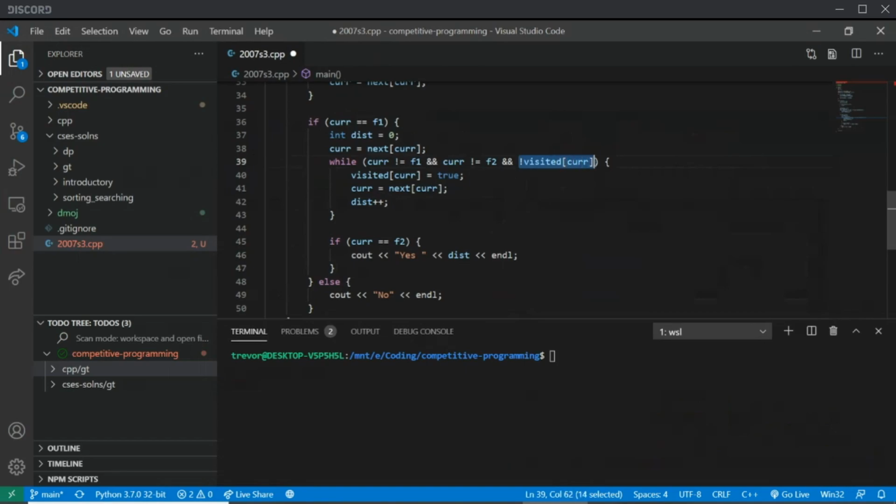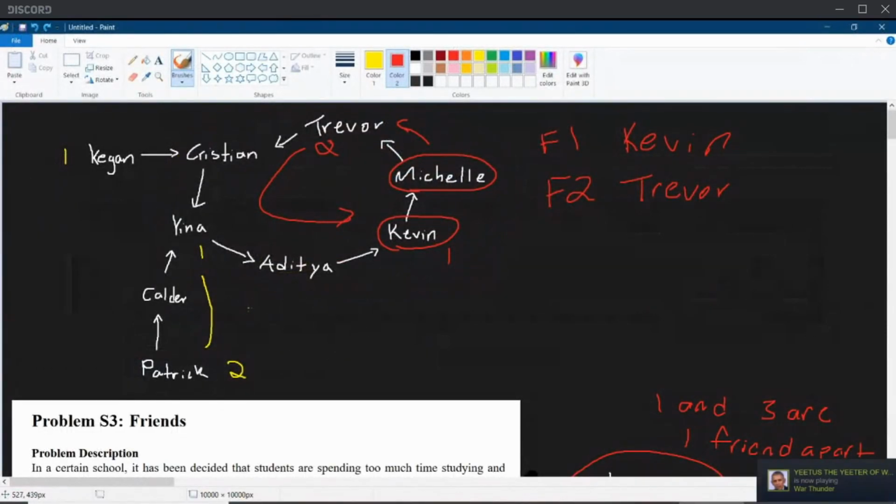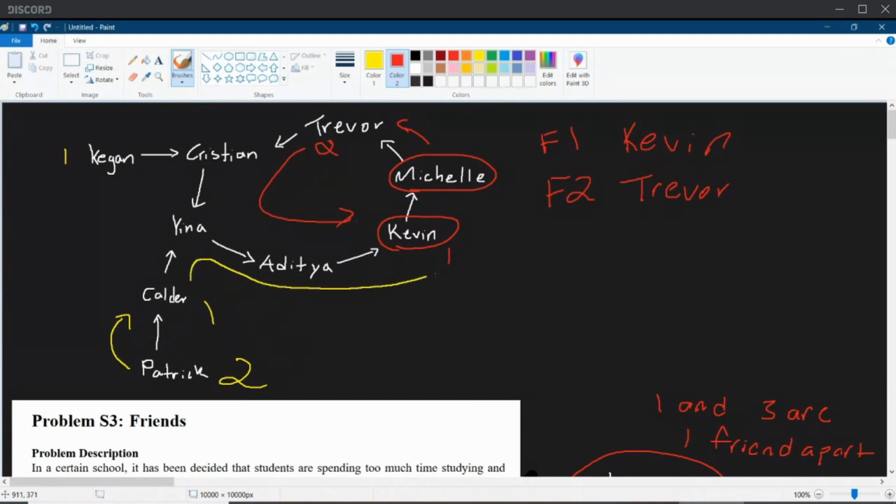And if we make it back to a visited node, that means that F2 is equal to Patrick and F1 is equal to Calder. And what happens in this case is Patrick makes it to Calder, and then it continues traversing down the graph, and it's visited Yina, and then it goes all the way around back to Yina, which we visited before. And this tells us that Calder and Patrick are not in the cycle that we've reached here.